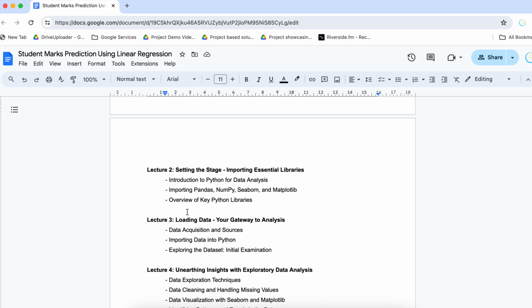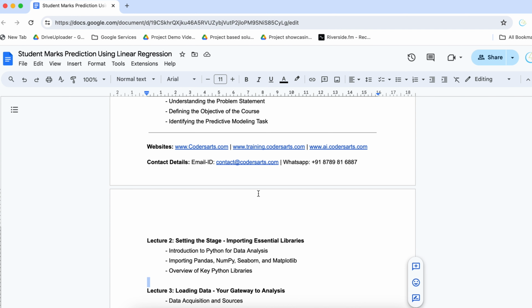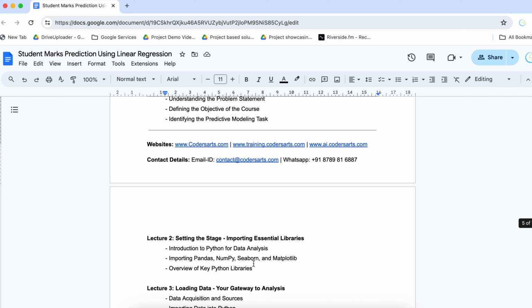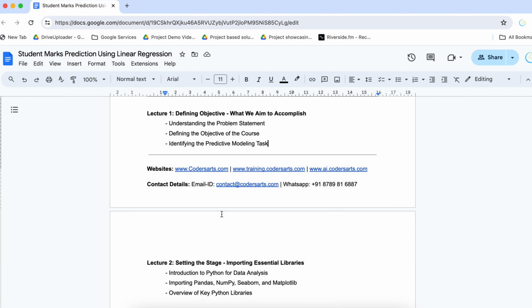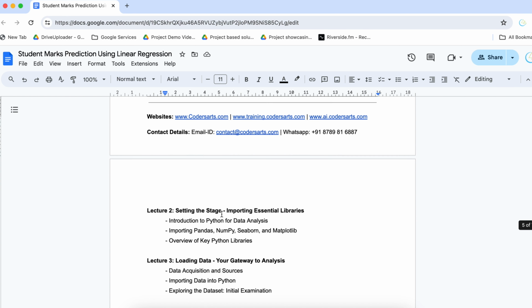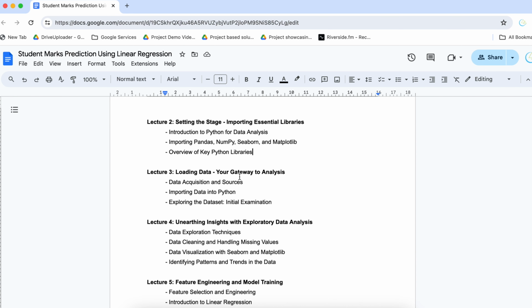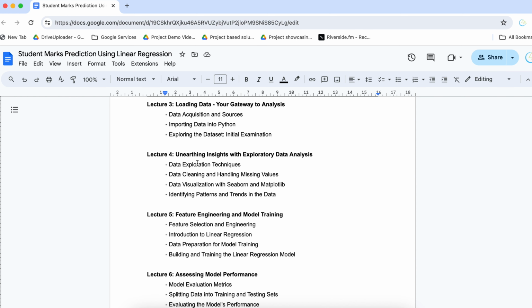Till lecture 2 we will confirm everything in your system is installed and properly set up, and that you are ready to write code. So we will do all the setup in lecture 1, introductions and setting up all the libraries, and check that everything is done on your computer, like the environment setup and whether the IDE is installed. After making sure everything is done, in lecture 3 we will start the coding: data acquisition and sources, importing data into Python, exploring the data set, initial examination of the data, unearthing insight from exploratory data analysis.